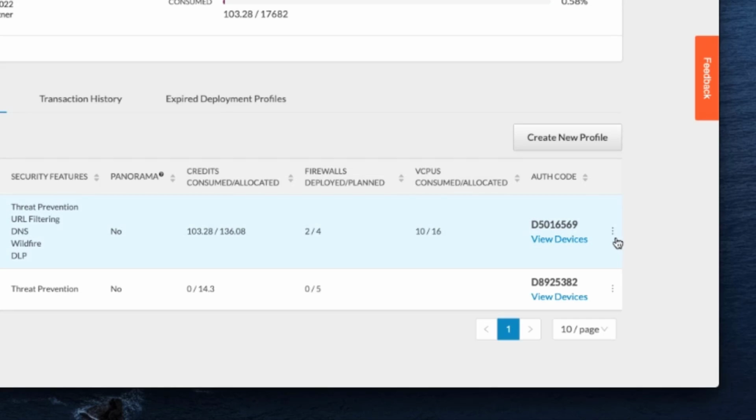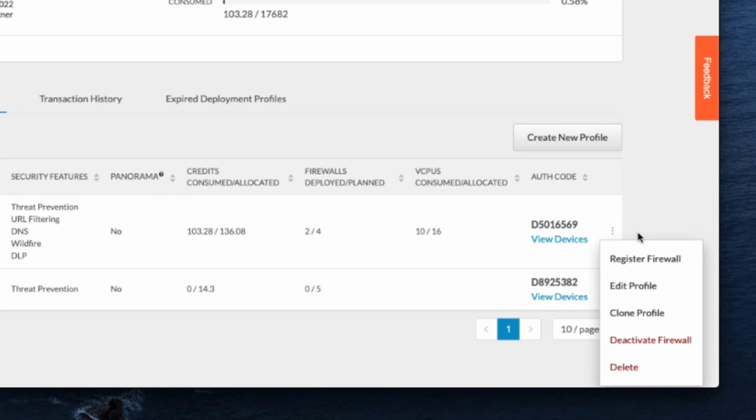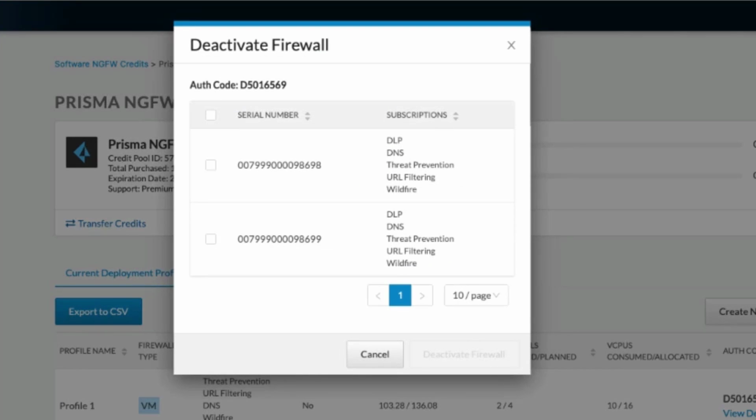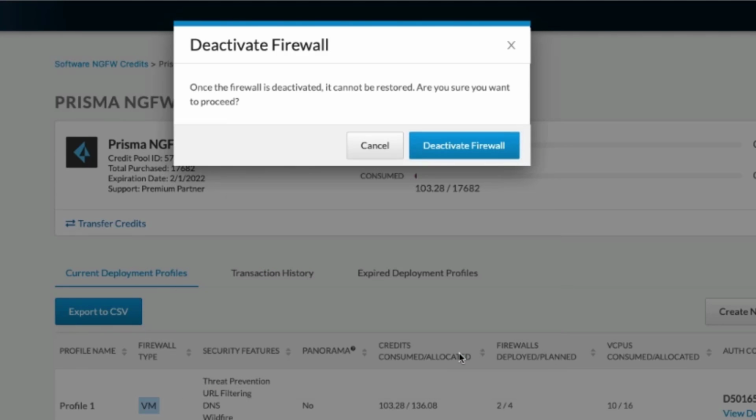So now I would like us to deactivate a software firewall. Again, you would click on three buttons and then click on Deactivate Firewall. And here you get to choose which of the two that you would like to deactivate. So the last one we created was this one, so we will select this and click on Deactivate Firewall. And we will get this warning message to remind us that once a firewall is deactivated, it cannot be restored. So we are sure, so therefore we will just click on Deactivate Firewall.